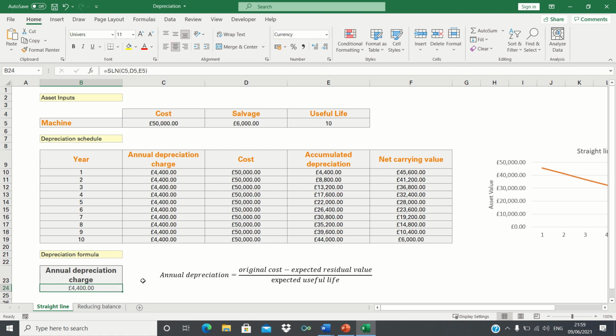To summarise, we first covered how to set up a depreciation schedule to show how an asset's annual depreciation, accumulated depreciation, and value changes over time according to the straight line method. We then discussed an alternative method for calculating the annual depreciation charge using the straight line method, which involves the SLN function. Next time, we'll discuss the reducing balance method, which is an alternative way of calculating depreciation.